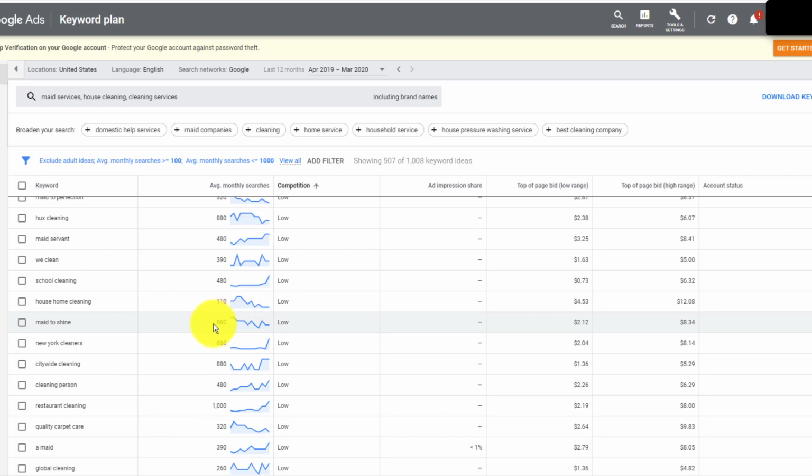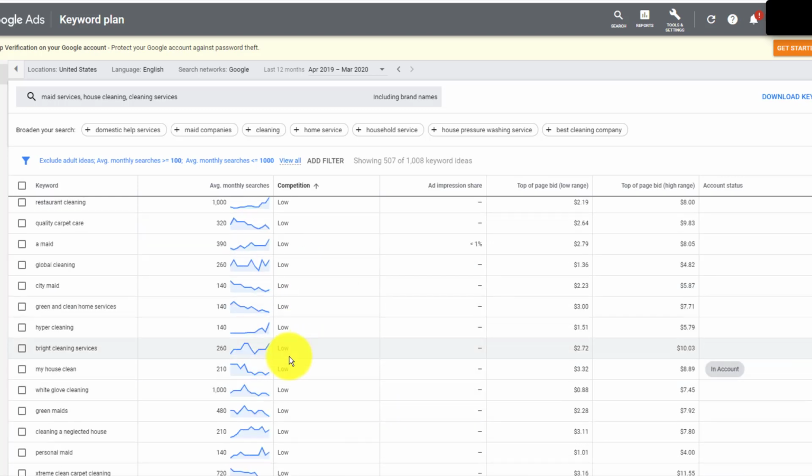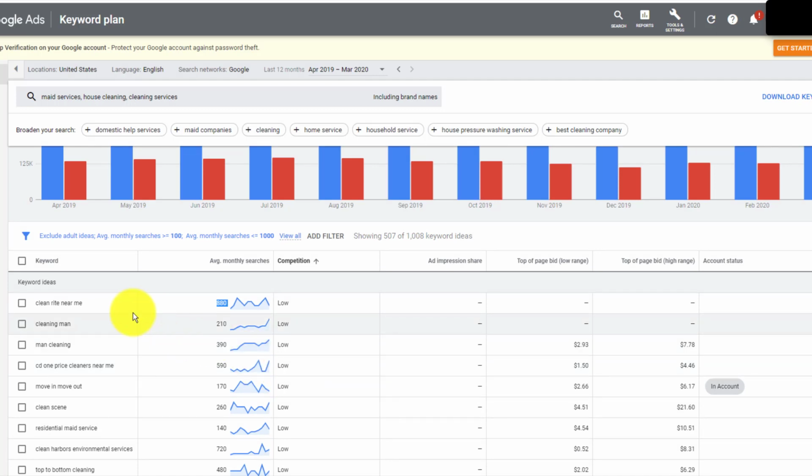Made to shine. Again, that's a good one. If you want to have a blog on that, or maybe you want to have your services page or whatnot, you can kind of use these. Also, you could start putting them into your account.